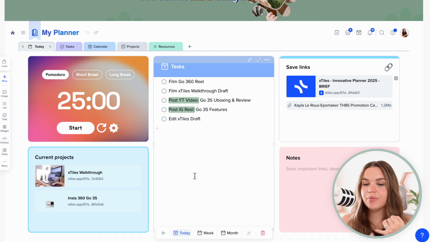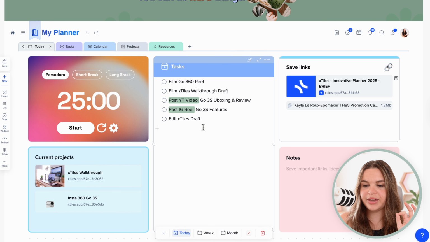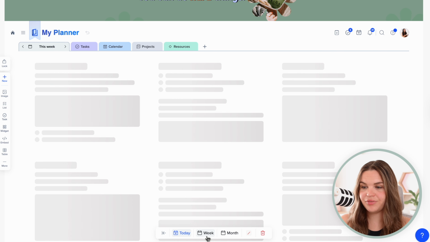You can add in habit trackers, you can add in images, you can add in literally, I mean, there are so many things you can add in within a page. So yeah, this is just how I like to use my daily pages. But yeah, the daily views and the weekly views are definitely my favorite.